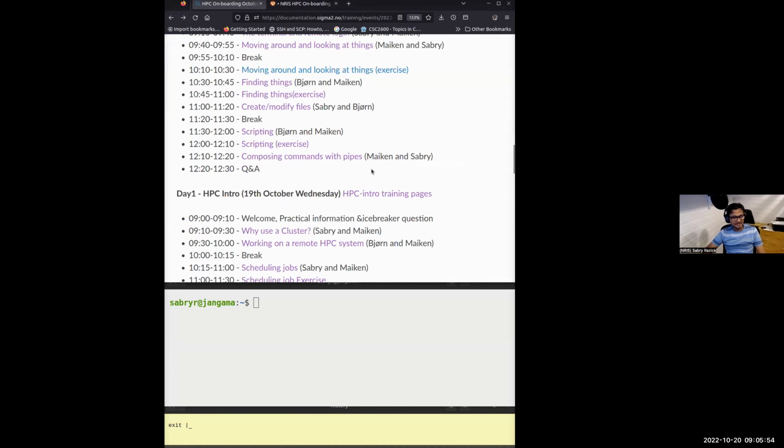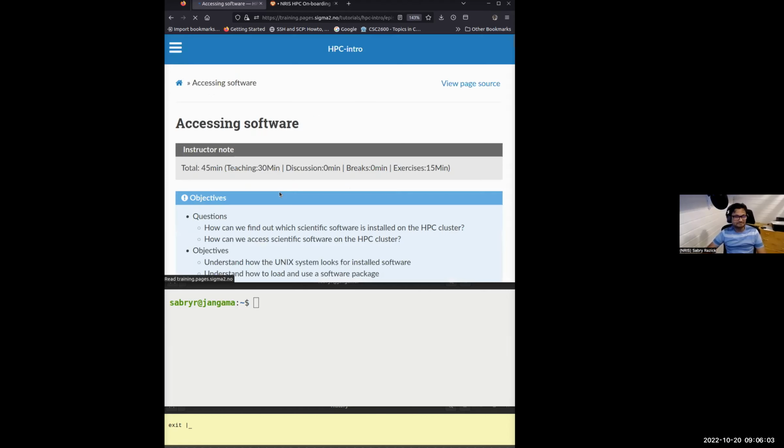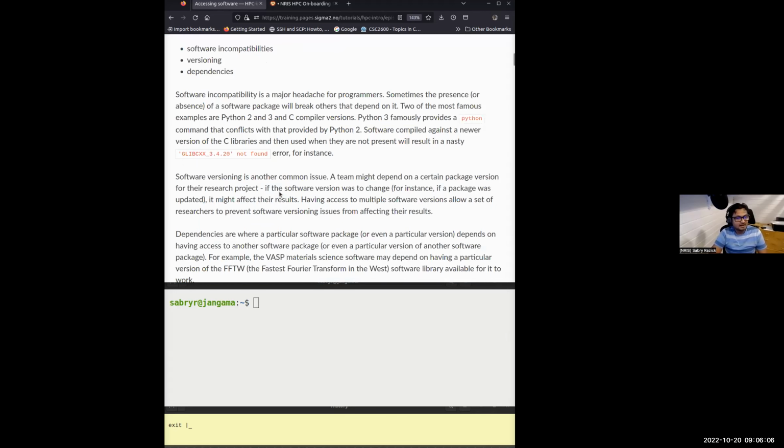If you go to the second day, I'll be starting with the access software session with Bjørn from Trondheim. So we learned and discussed a lot about how we use a shared resource yesterday, which means that there might be people with multiple requirements, with multiple needs of software, sharing the same system.